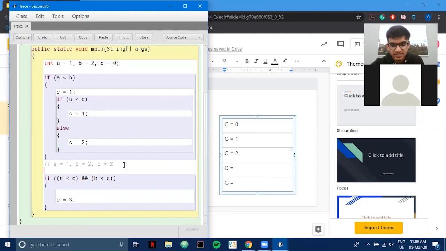To simplify, it checks both conditions. The first condition is whether a is less than c, which is 1 less than 2. The second condition is whether b is less than c, which is 2 less than 2. Yeah, Abdul is right. So 1 less than 2 and 2 less than 2. Since 2 less than 2 is false, this entire condition is false, because it says and, which means both of them have to be true for it to be true. So yeah, this is false.